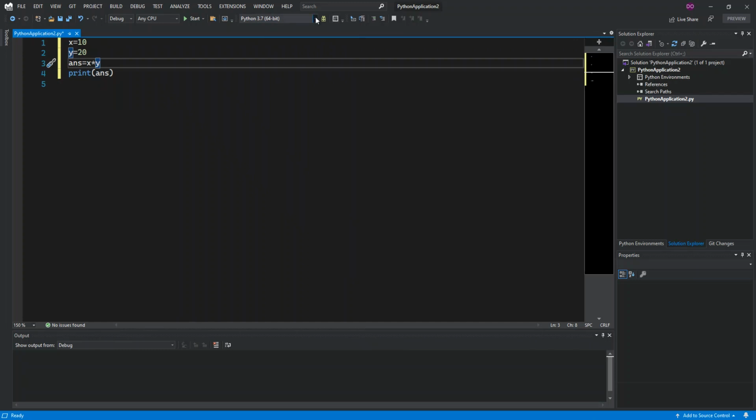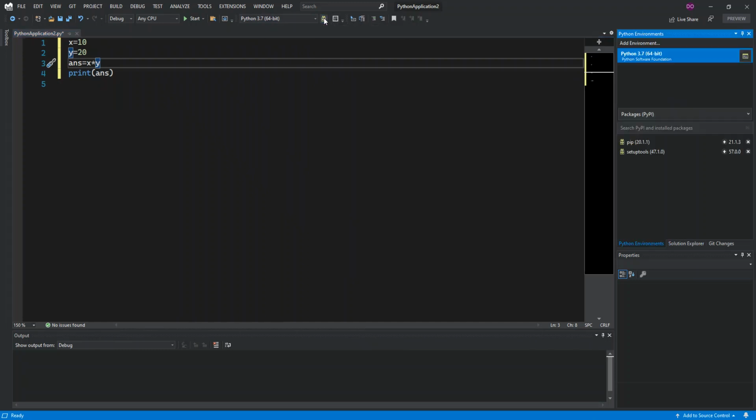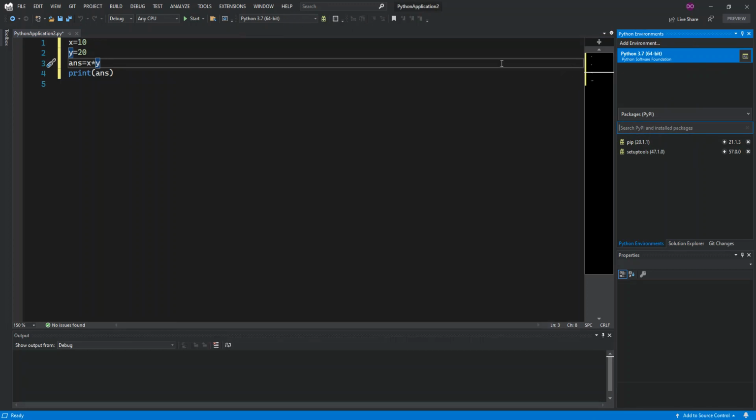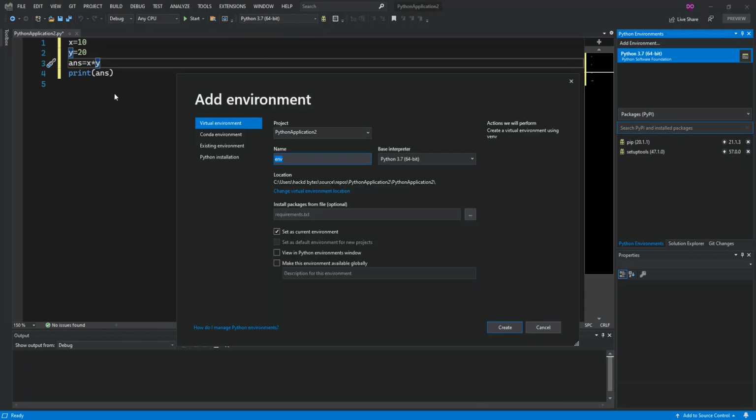We can also create our virtual environments. We can open our environments here, and we can add our virtual environment by clicking on the add environment. We can also do that from here. So I'm just going to close this bit here. We can also do that from here, so add environment. It will open the same.